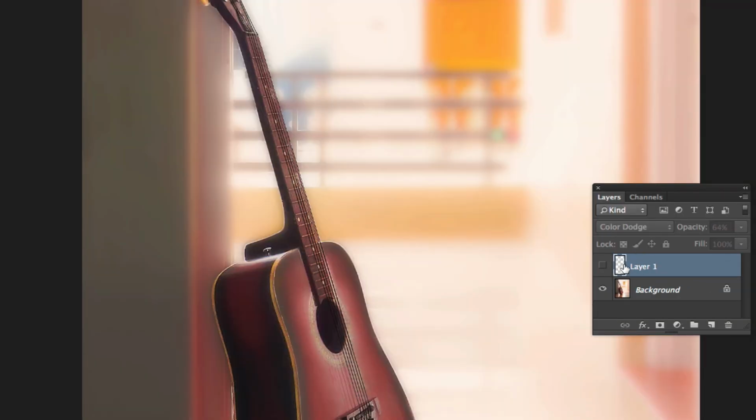I finalized actually what I did. I created another layer, which is this one. I changed the blending mode to color dodge, and then I brushed it by selecting this color, which is yellowish, well, orangish rather, and I reduced the opacity to 64%.